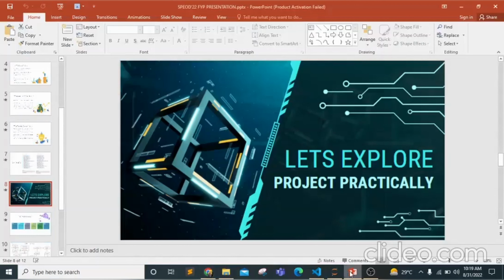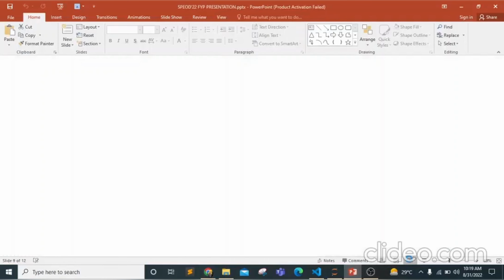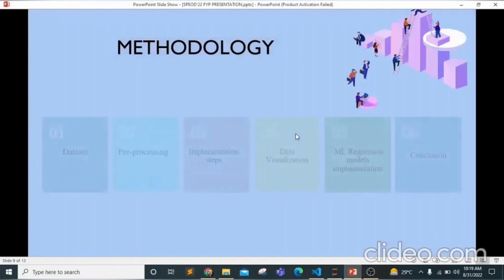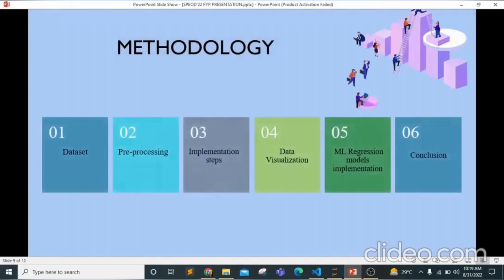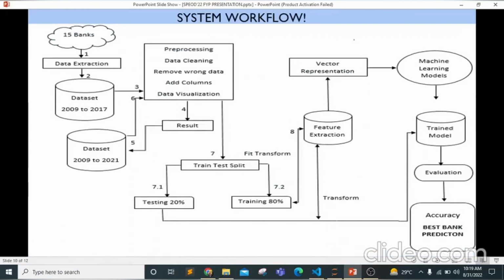So moving towards the methodology phase, we have gone through each and every phase. We have a data set, then pre-processing, implementation step, data visualization, and ML regression algorithms. We applied random forest and support vector machine, and then we concluded. This is the complete workflow of our project. We have gone through each phase.